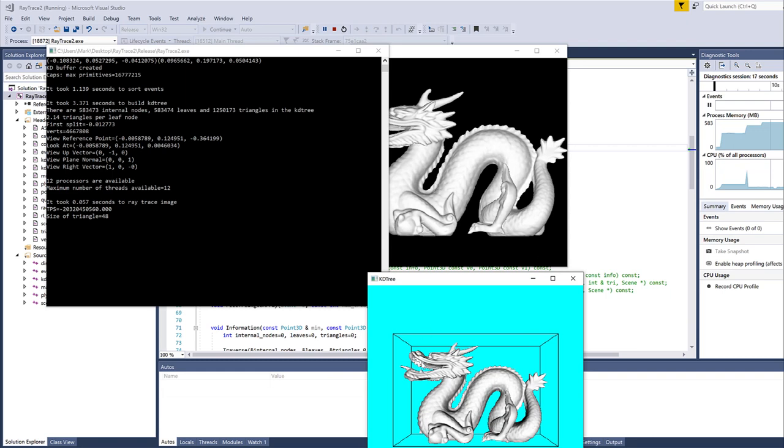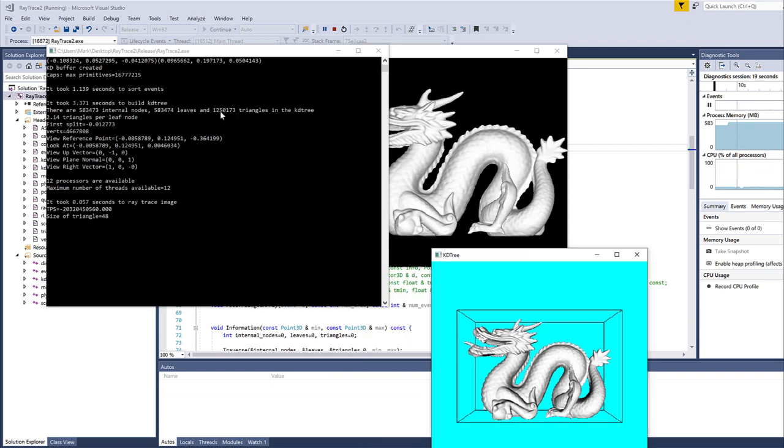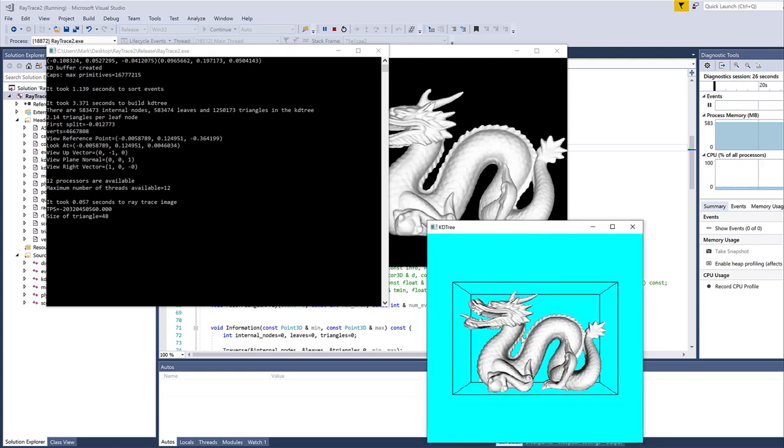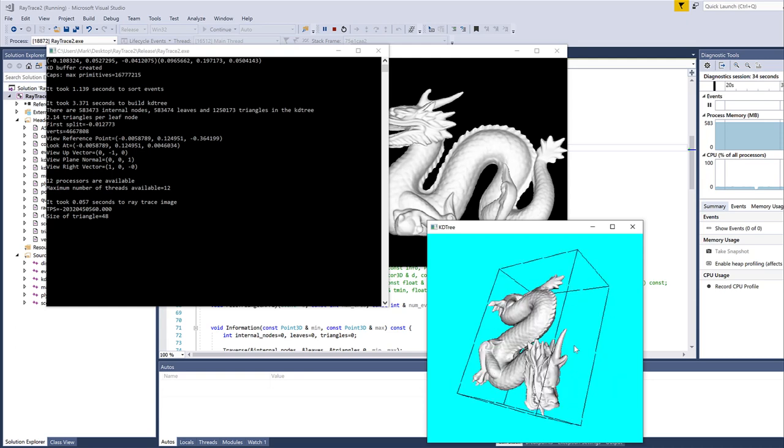And if we move that around, you can see it's a little bit slow. So altogether there's 1.25 million triangles in this mesh, so just over a million triangles in the Dragon mesh. And this laptop GPU is taking a little bit of time to render that. So I changed the viewpoint and you can see it's taking a little bit of time to catch up.